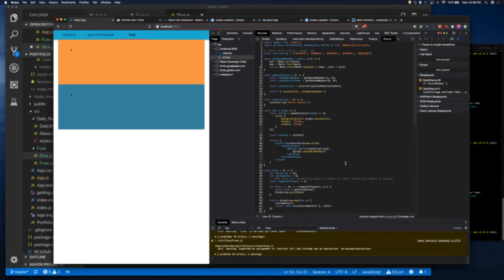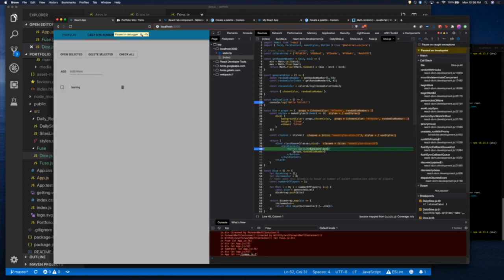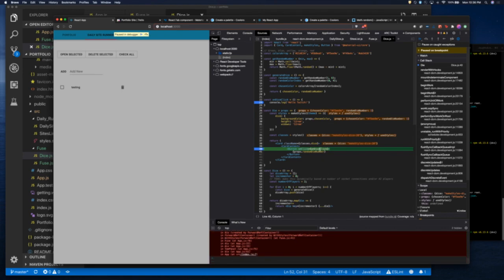What are we looking for? We're looking for the button on click, on dice click. It's cool. Okay. Seems fine. Button down on click, that should be fine.